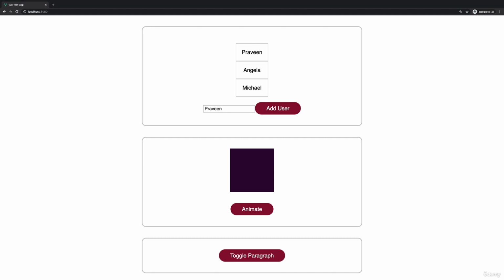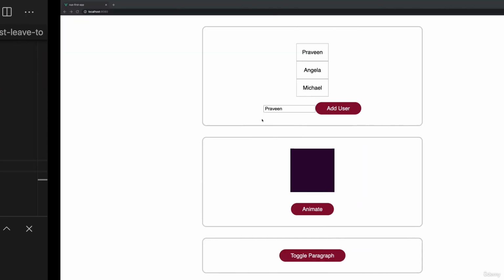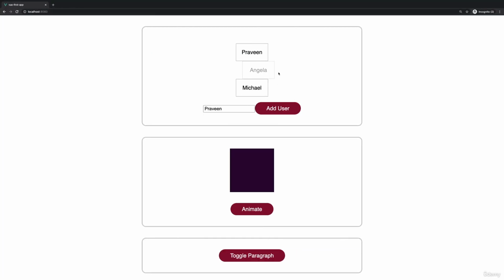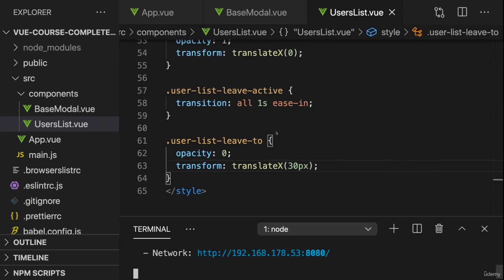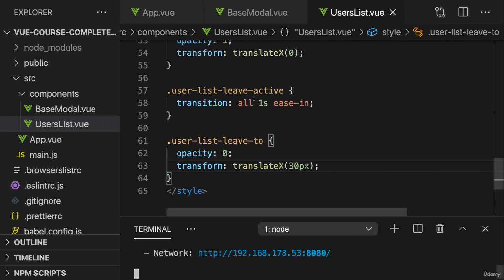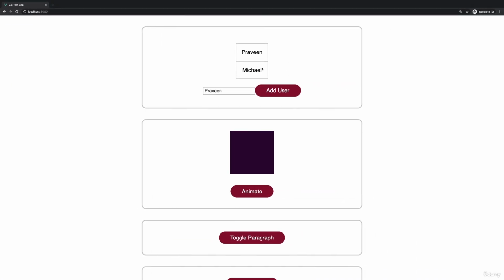Which is nice, but you might notice that the list jumps. When an item is removed, the other elements snap in place thereafter. And thankfully, Vue actually has a solution for that as well. It helps us avoid such snapping. Now, how can Vue help us with this snapping behavior we got here, which is not too nice to look at? It adds another special class when you're using transition group.